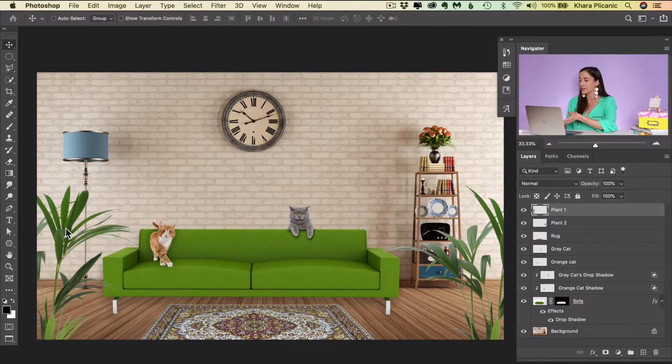So feel free to experiment, click on the different layers, grab your Move tool right up here, and just drag things around and have some fun with that.